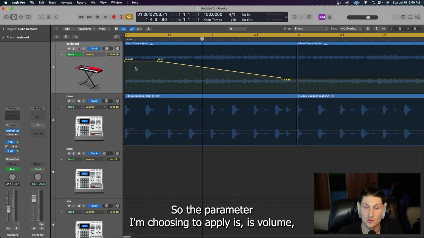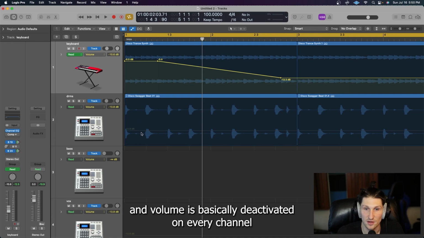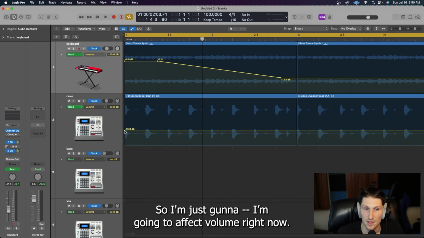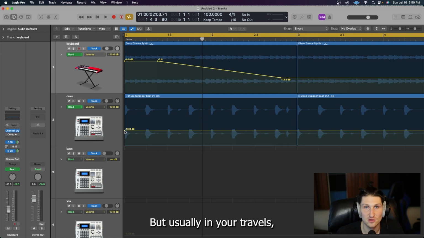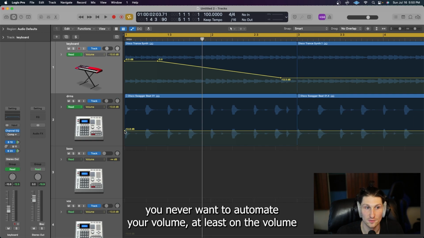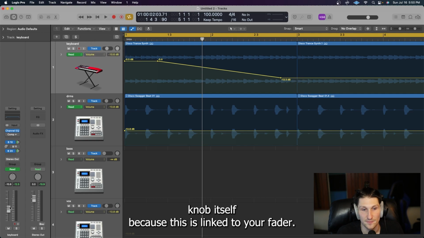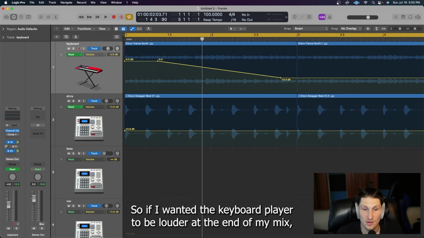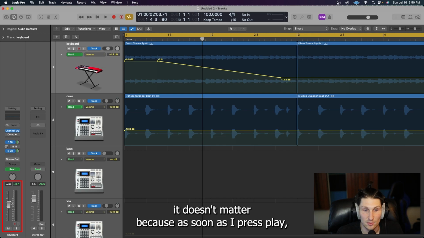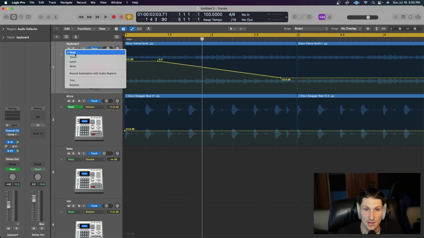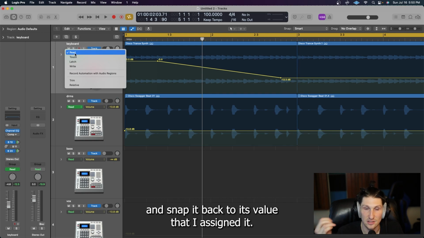The parameter I'm choosing to apply is volume, and volume is basically deactivated on every channel until you click somewhere and actually activate it. So I'm going to affect volume right now, but usually you never want to automate your volume, at least on the volume knob itself, because this is linked to your fader. So if I wanted the keyboard player to be louder at the end of my mix, it doesn't matter, because as soon as I press play, it's going to read that automation that we told it to and snap it back to its value that I assigned.